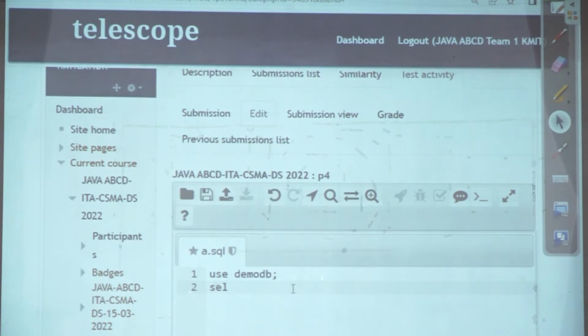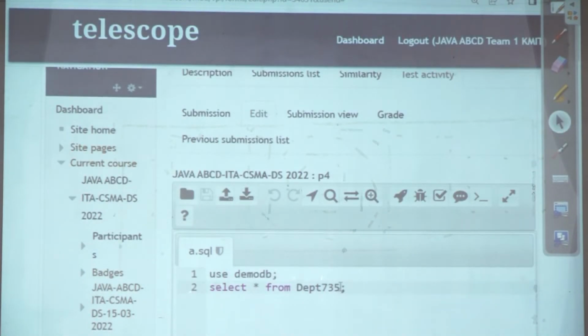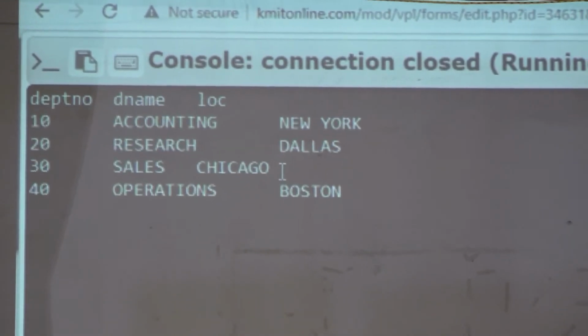Take any of the tables which has been created. DEPT 735. Select star from. Not yet. Yeah, anybody who has inserted, let us know the table. We can check. Done. DEPT 052. 052T. Capital T, I think it won't matter. Does MySQL check? Yeah, this is how it should appear.